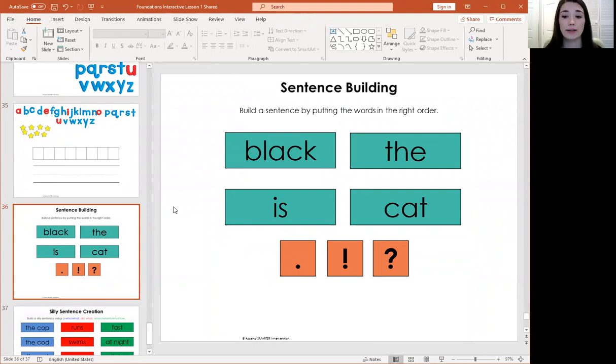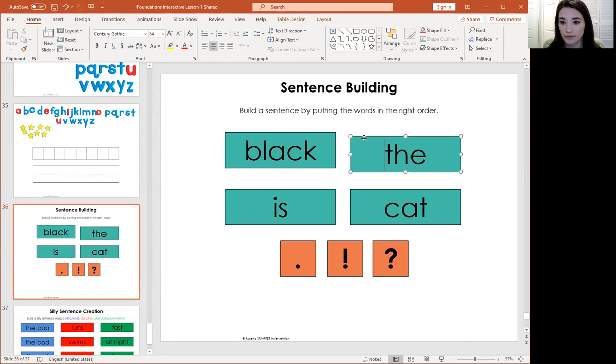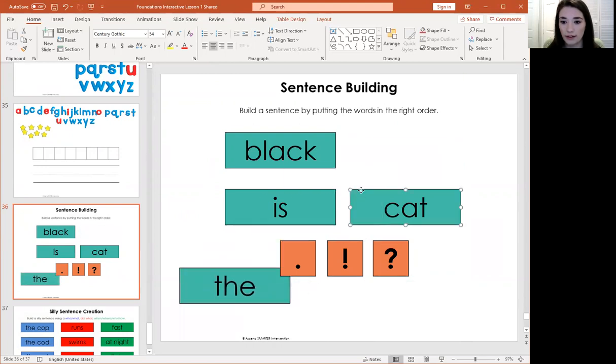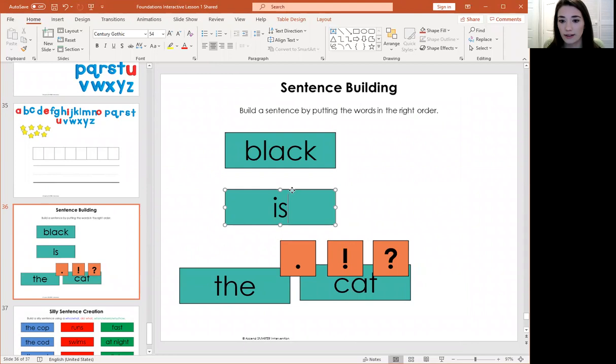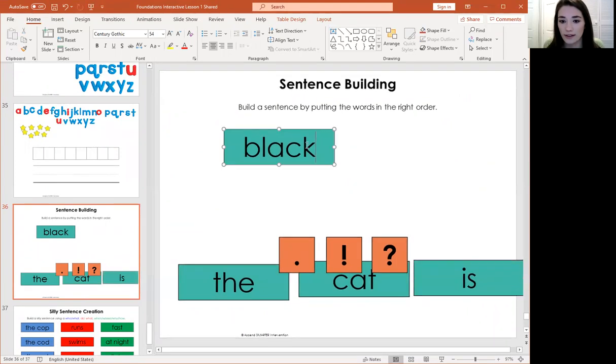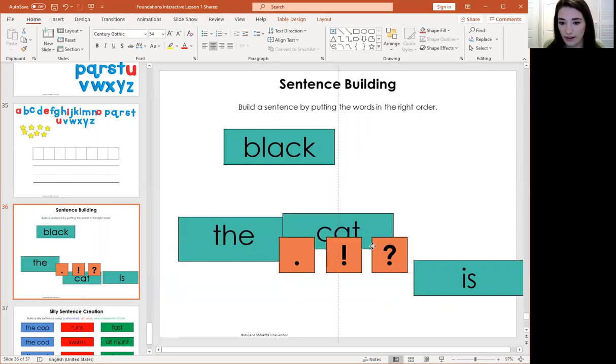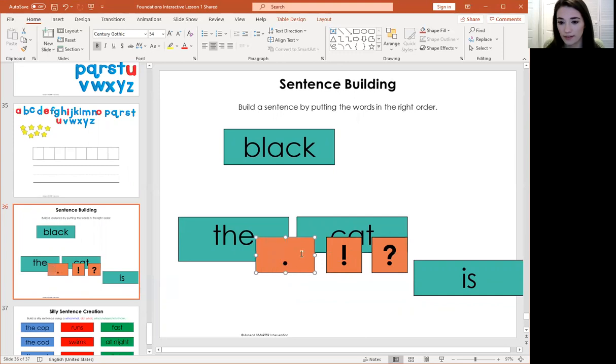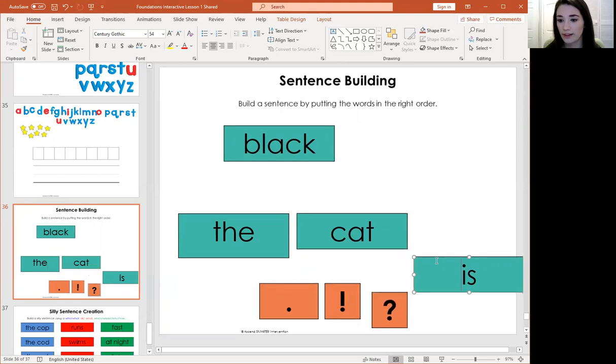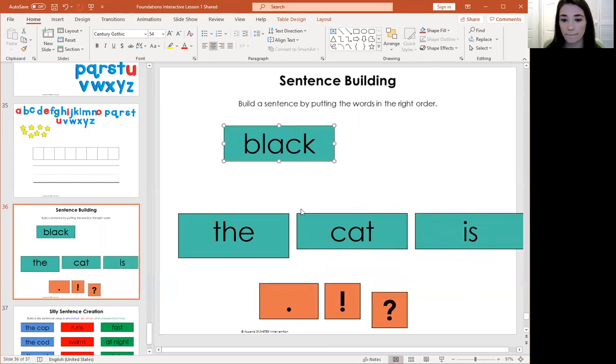So what I do here is ask my students, okay, we have the words black, the, is, cat. Can you put those in order to make a real sentence? And they should be able to move the cat is, I'm going to move these up a little bit so that we have them. The cat, move these down. The cat is black.